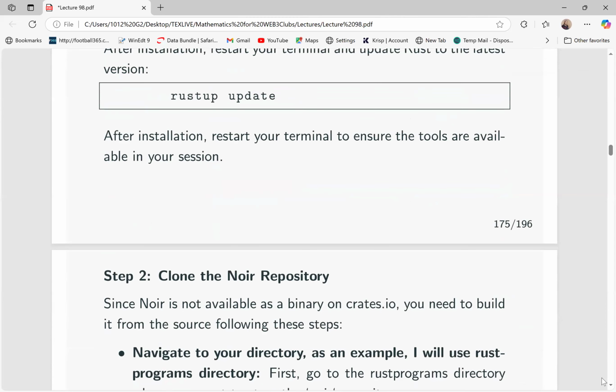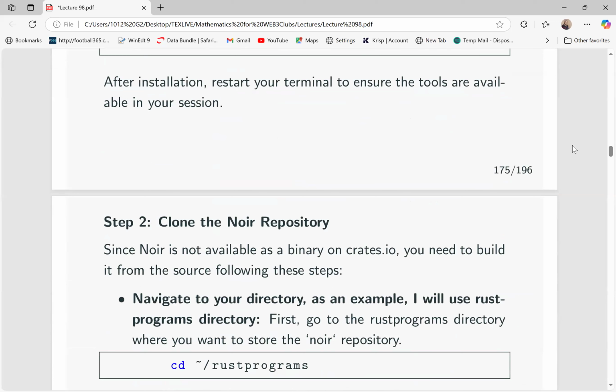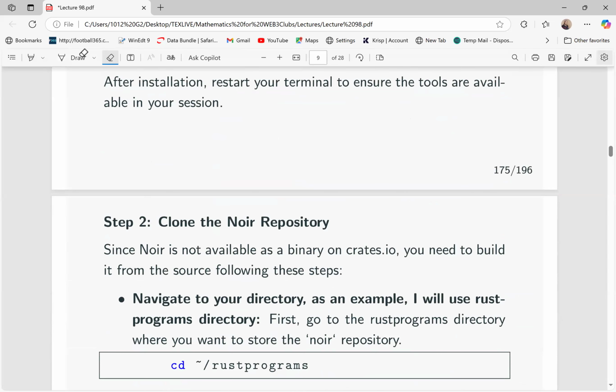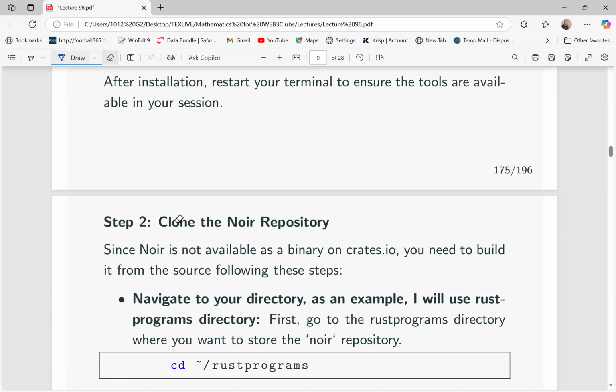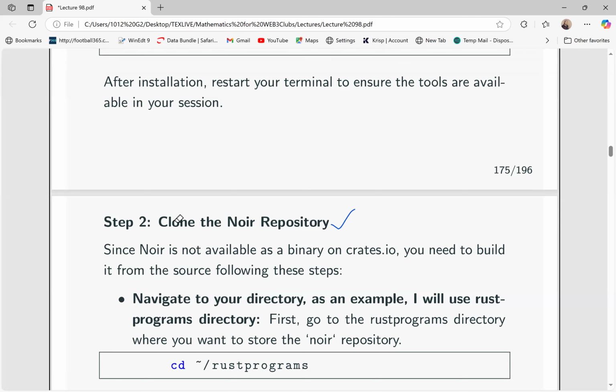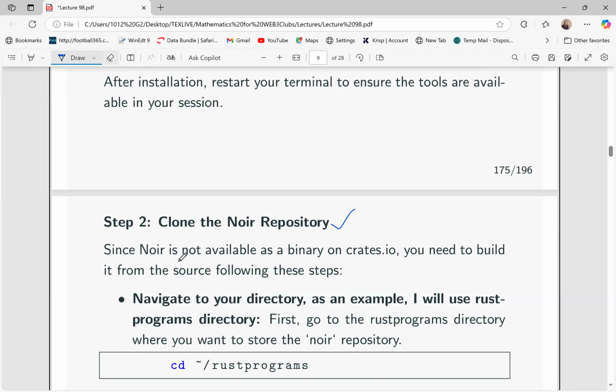Now, the majority of you already have Rust installed, so that means this is where we begin. We now want to install Noir. So let me take you through the steps, then we do it practically.